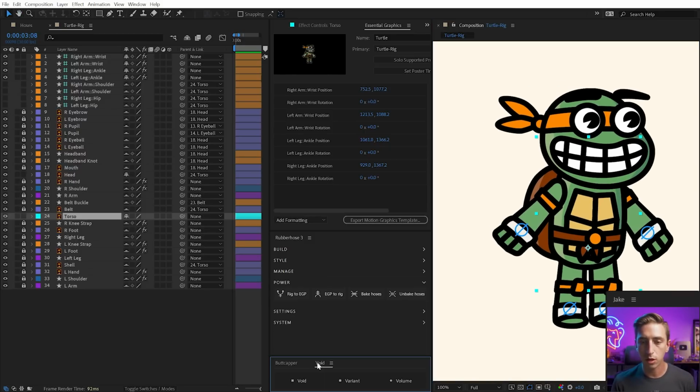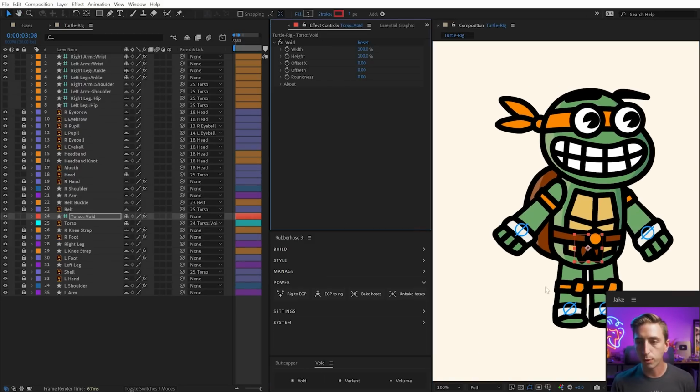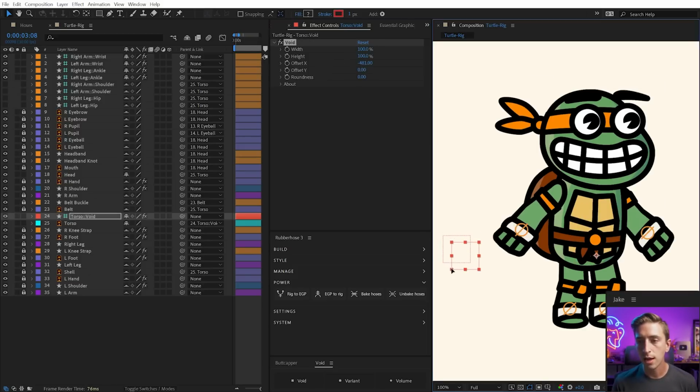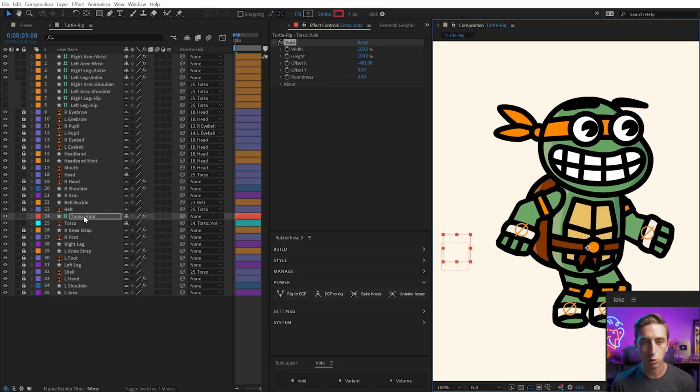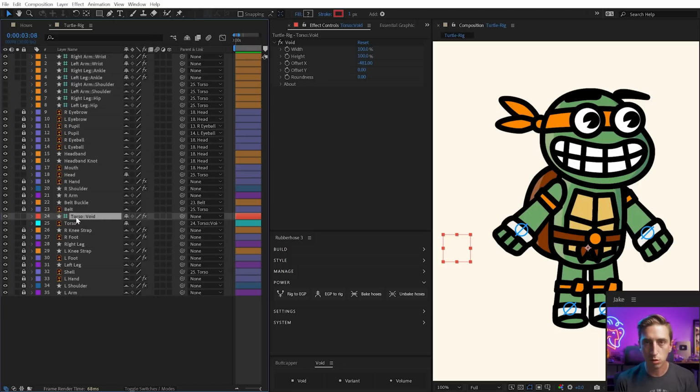So with it selected, I'll come over to void and click on the void button. That will generate a void right in the same spot, and I can use the offset controls to just move it over here, and now that's going to be my torso controller. So I'm gonna just leave that name as torso void.